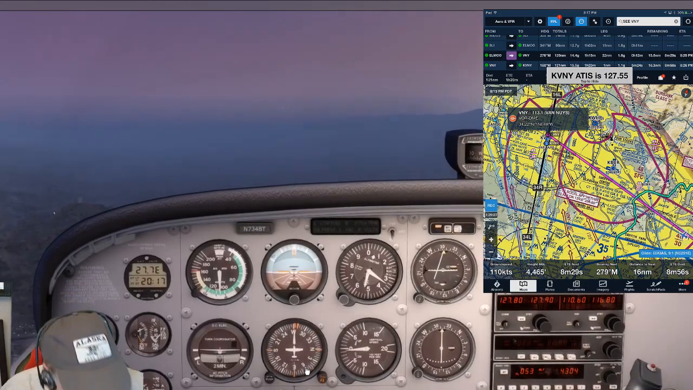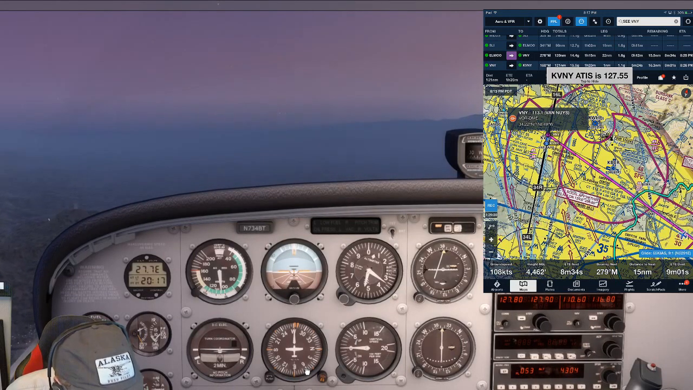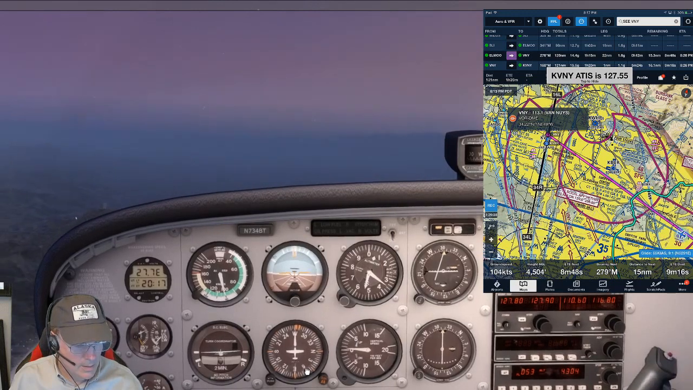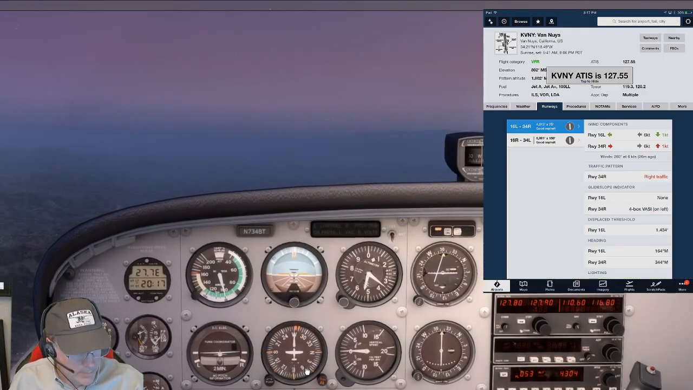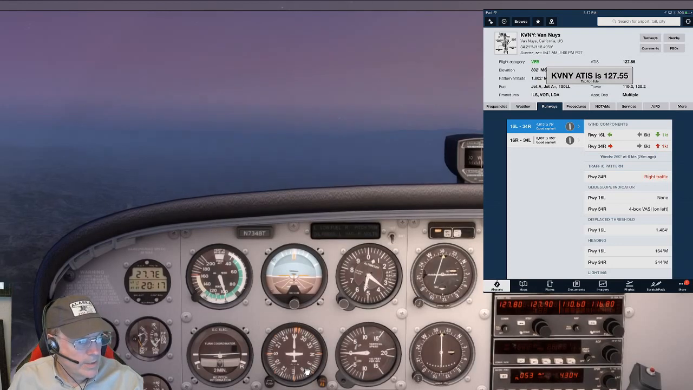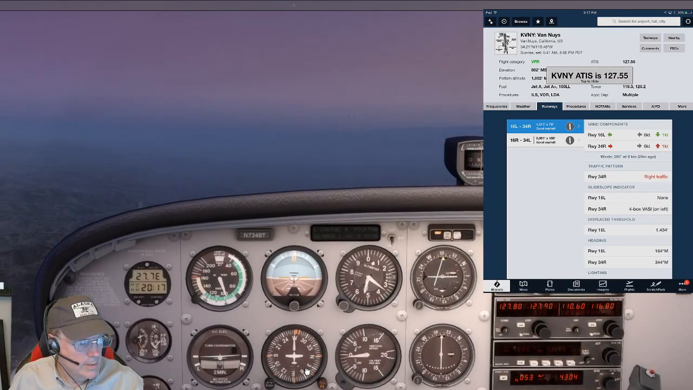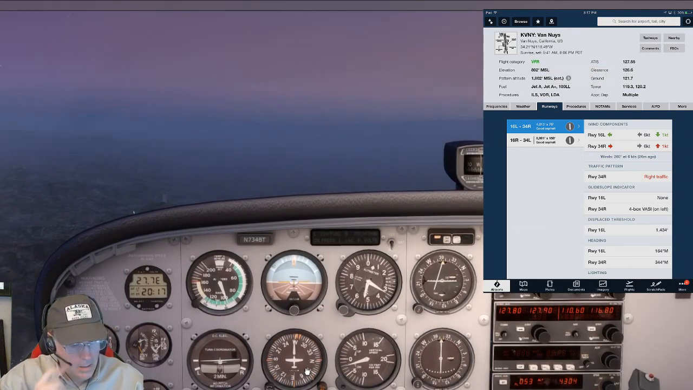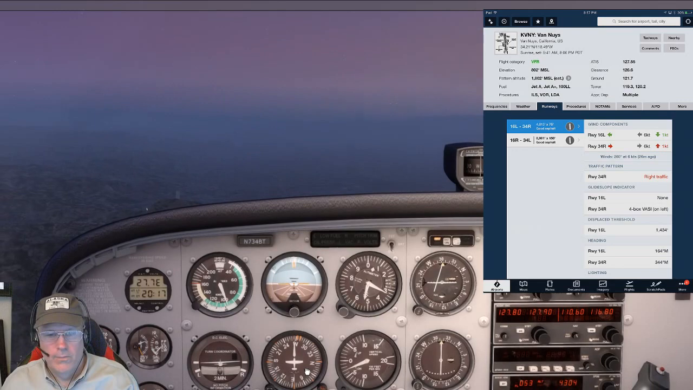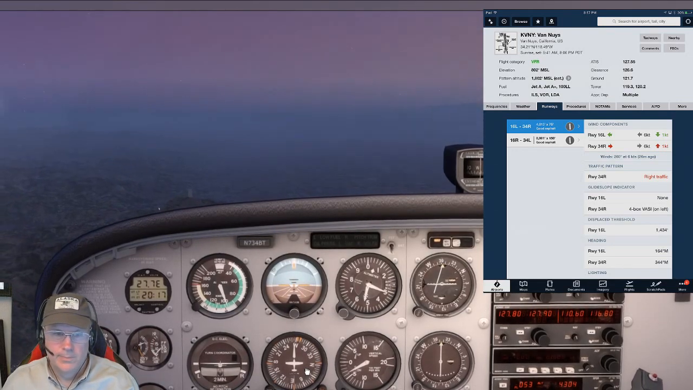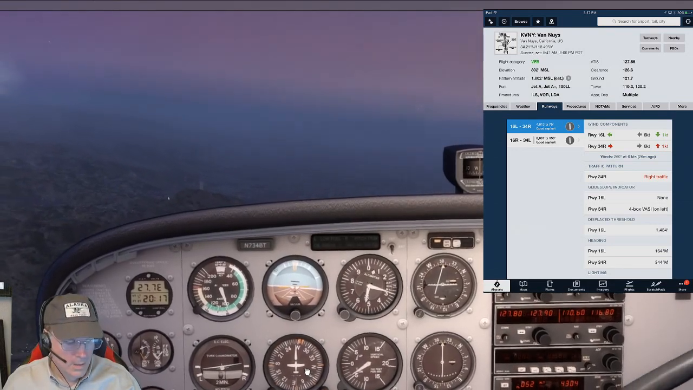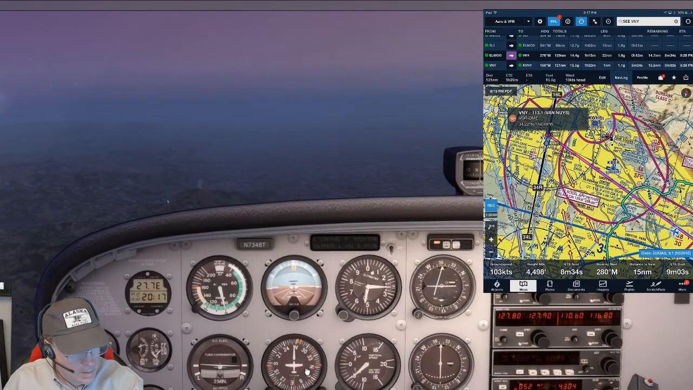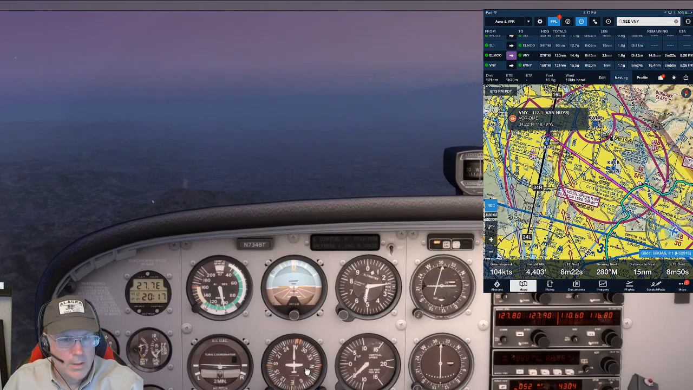All right, so the extended center line. We'll go out a little bit further. We've got started a descent. So what can we say about Van Nuys? Van Nuys, pattern altitude is 1,800 feet. The elevation is 802. Right now we're at 5,300 descending. And we are going to go over Griffith Park.